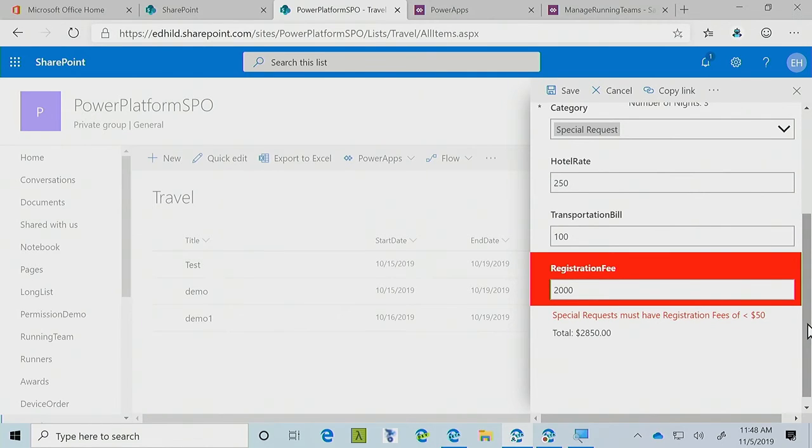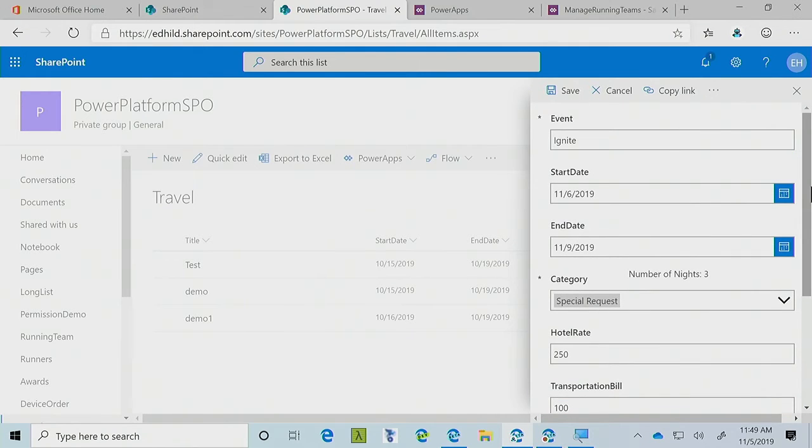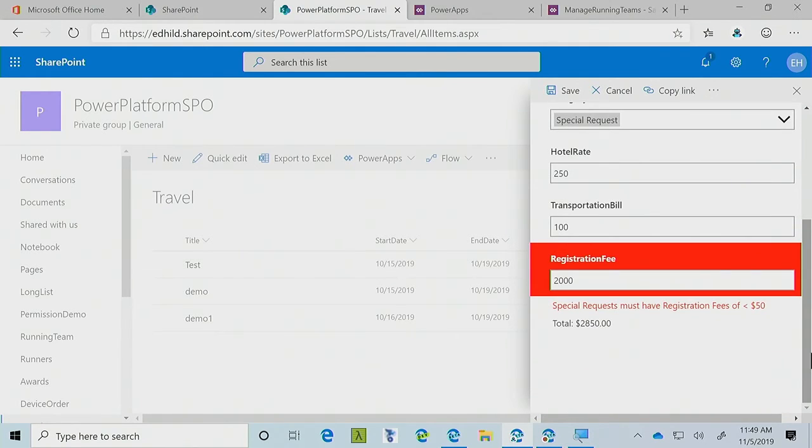Right? Now, believe it or not, the validation here, though I think valuable, is not what I think the gold nugget of this demo is. The gold nugget of this demo is this. I'm right now not valid. If I click Save, nothing happens.